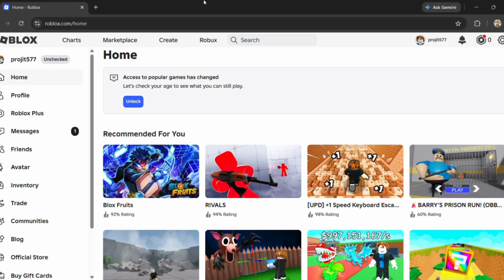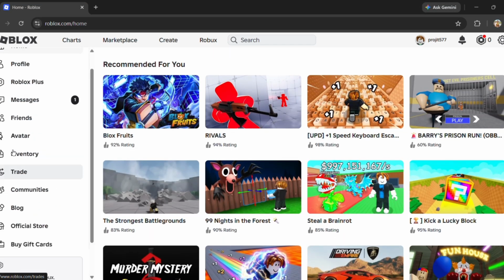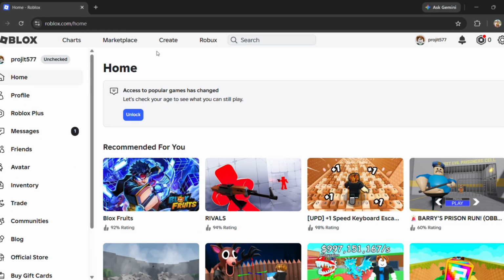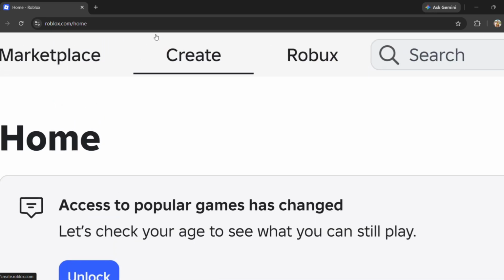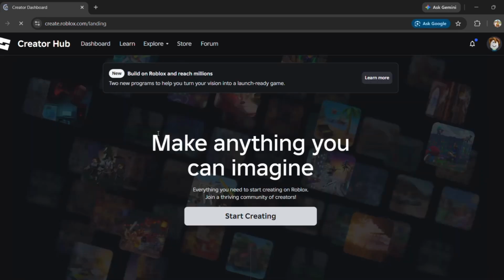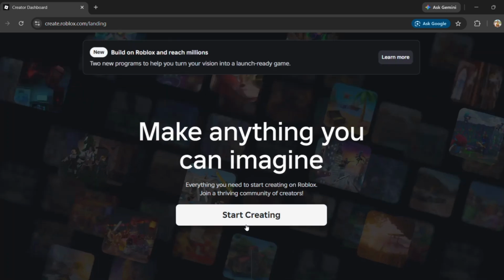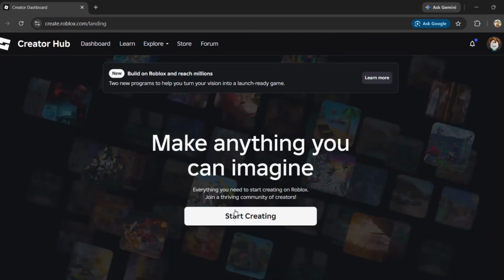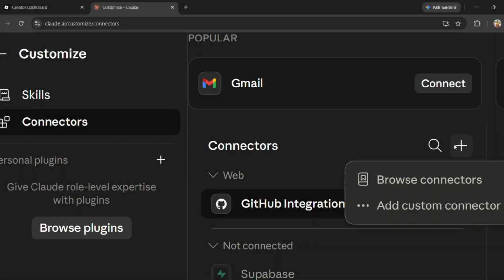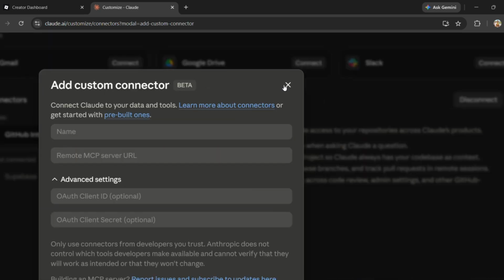Want to create Roblox games faster with AI? Imagine generating Lua scripts, fixing errors, building game mechanics, and creating entire systems inside Roblox Studio using Claude AI. In this video, I'll show you exactly how to connect Claude AI to Roblox Studio step by step. Let's get started. Claude AI doesn't connect directly to Roblox Studio out of the box.